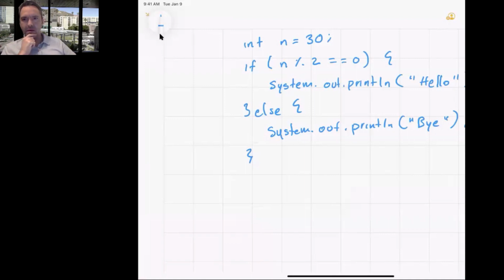This one. Hello, why? You can divide 30 by 2, 15, and then 0. Yeah, okay. This one is going to print hello, right? Just think about your exam. Option A, hello. Option B, bye. Option C, both. Option D, none. And you have only one correct answer.